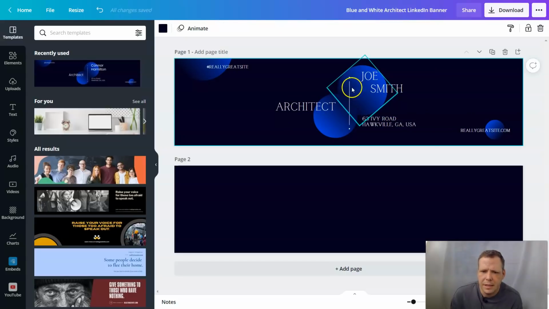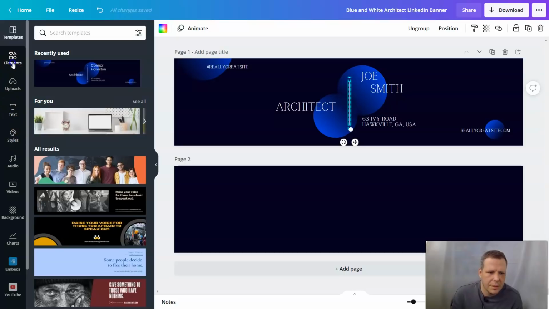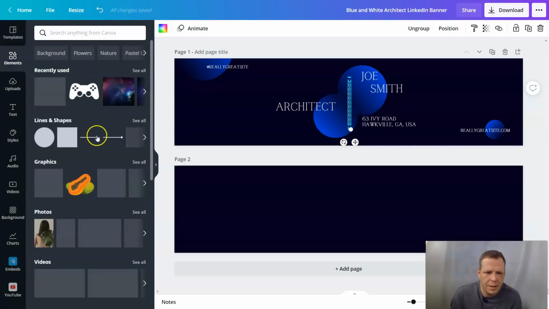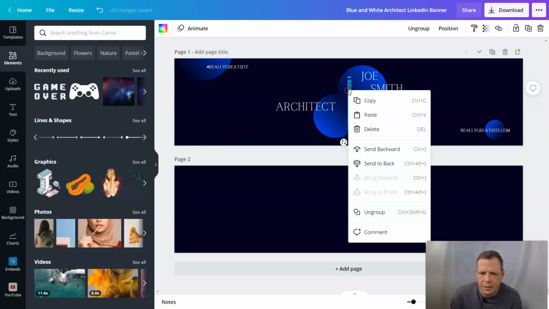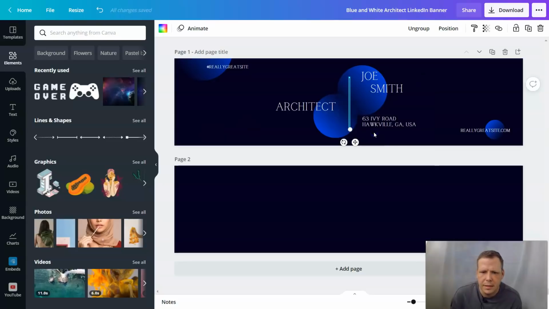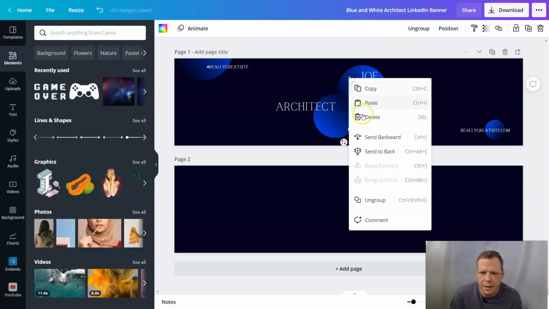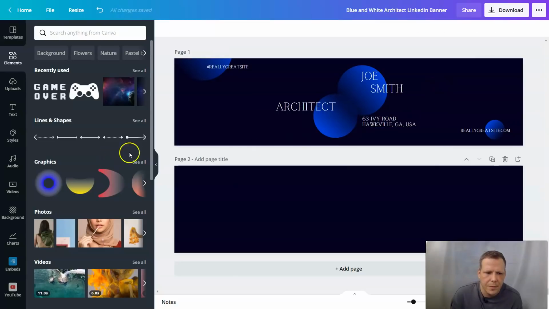Alright, so this is it, and this is the line. Maybe you want to change the line. That's cool too. So here we can go to elements, and when we come to elements, you can see the lines and the shapes here. And I'm going to delete this one actually. So I'm going to right click, delete, and I don't want that line there. And the dots here, I see it's still there. Alright, delete, and there we go.